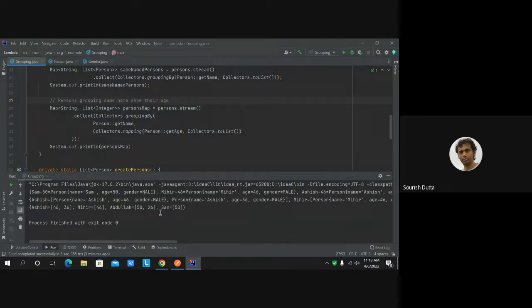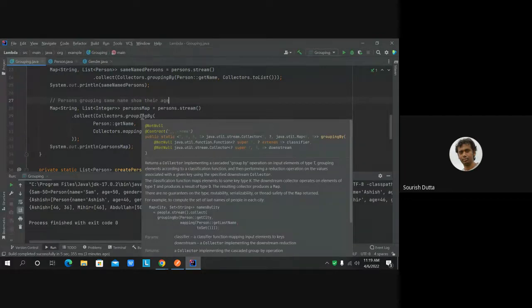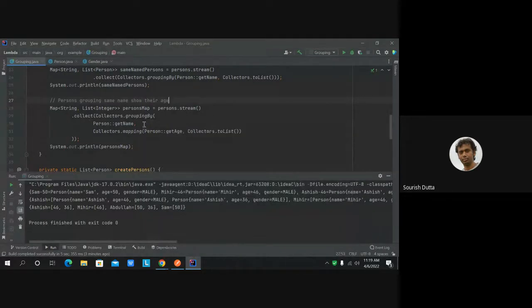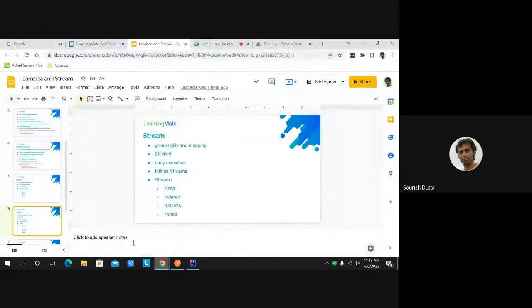So in that case, in a grouping by, I have to use the overridden version of it. I have to use the person first name as a key. For the collection mapping, I'm going to take their age and collect to list. So it will become a list, but instead of being a person, I choose their age to be displayed out here. So that's more or less it.